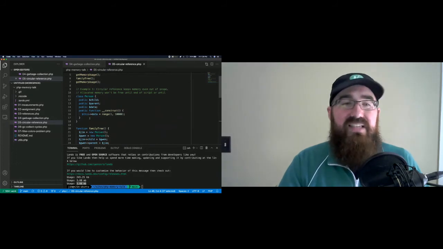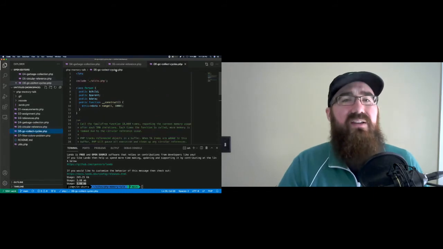Luckily, PHP does have our back. They have a second garbage collector just to deal with this issue. And I would like to show that off. It's the PHP function gc_collect_cycles.